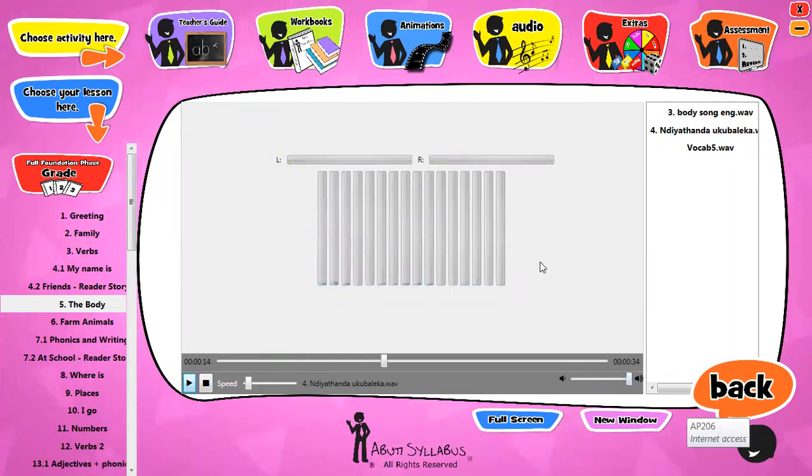So again, you could open the workbook in a separate window and show the story while playing the audio. That's quite useful. So if all the students don't have a physical workbook with them at that stage, and they don't have the page from which they can read and follow along, you then have this option of opening the PDF and letting them read along while you play the audio of the story. So the new window button is quite useful in that sense.